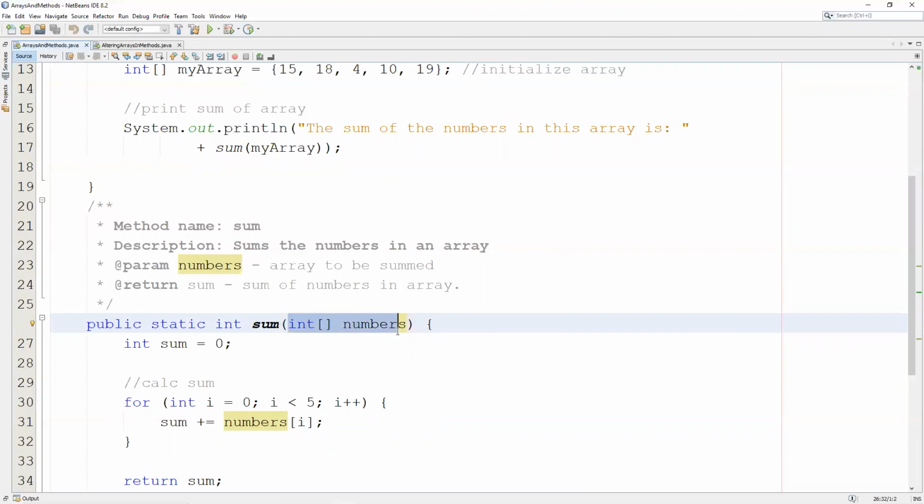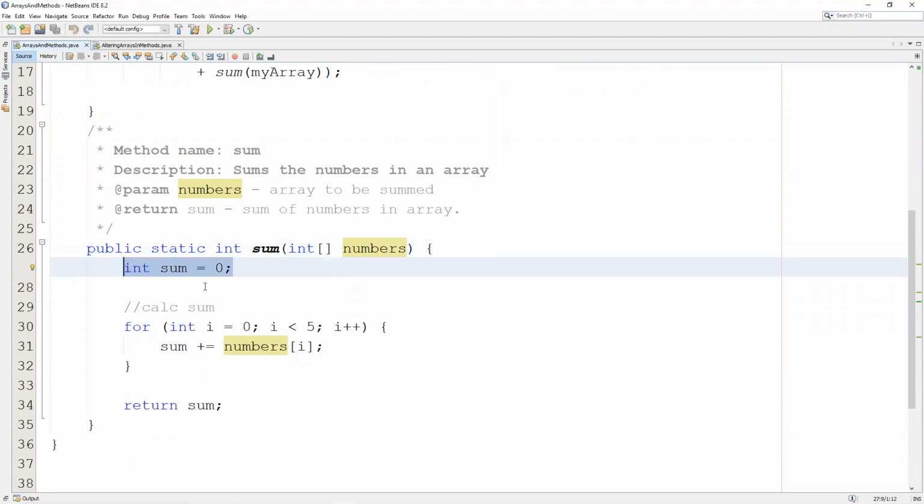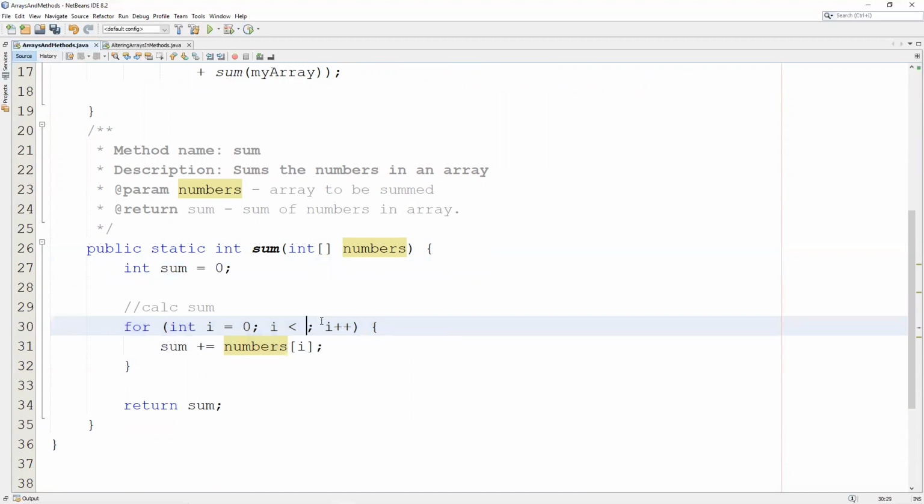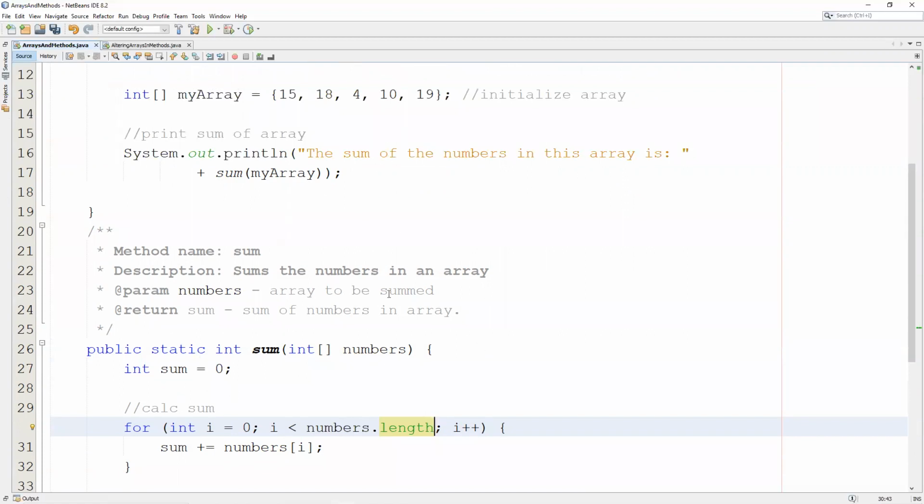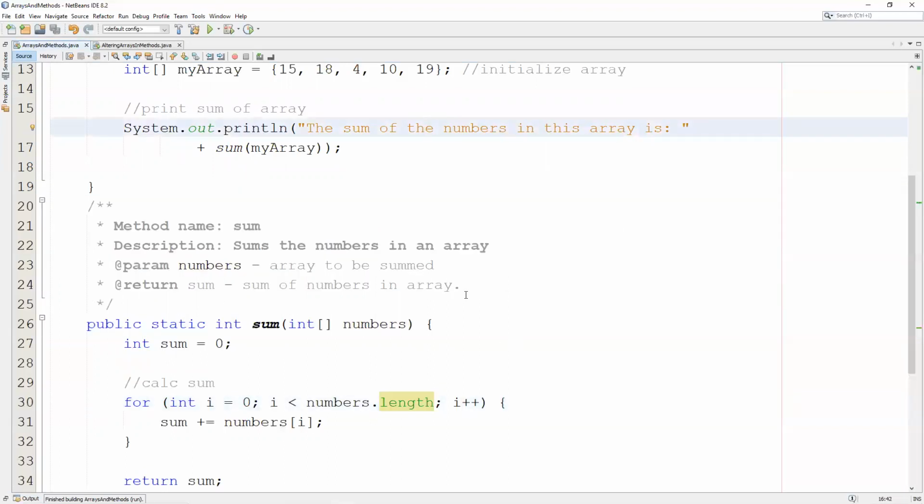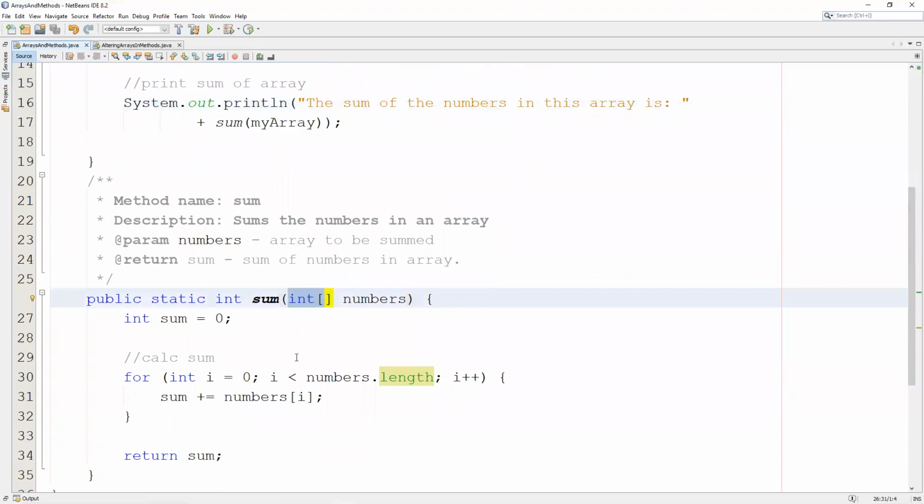So the main thing is that when you send an array down to a method, you specify its data type using those square brackets. And then inside of this method should be nothing too crazy. I have my sum variable, which I create, and then I have a for loop, which will move through the contents of the array, which I should really be using numbers.length. It's going to add up all those numbers, and it's going to return it back, giving us this program right here. So nothing too crazy, right? You send down an array, make sure you specify, and then you can do whatever you want with that array.